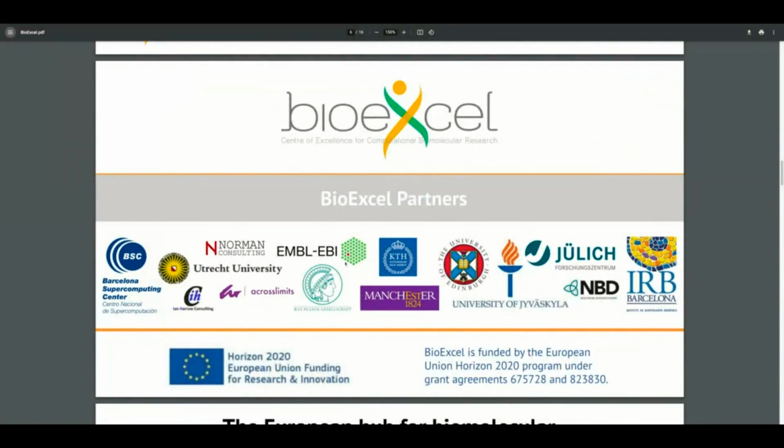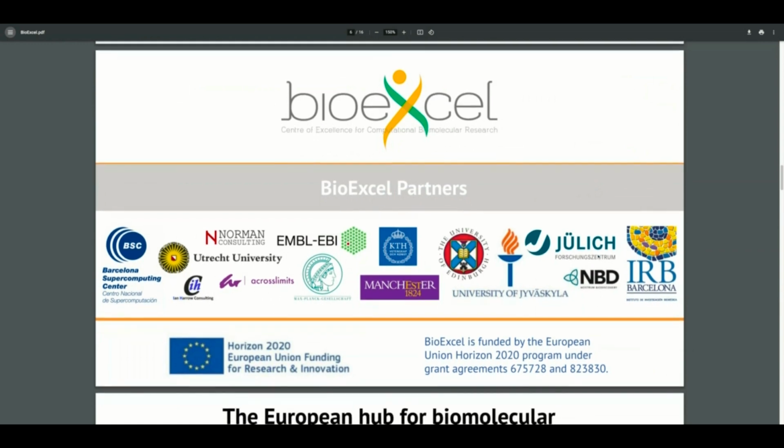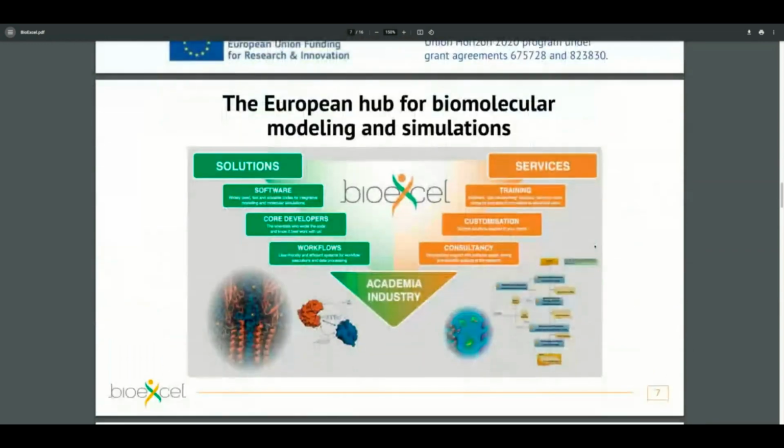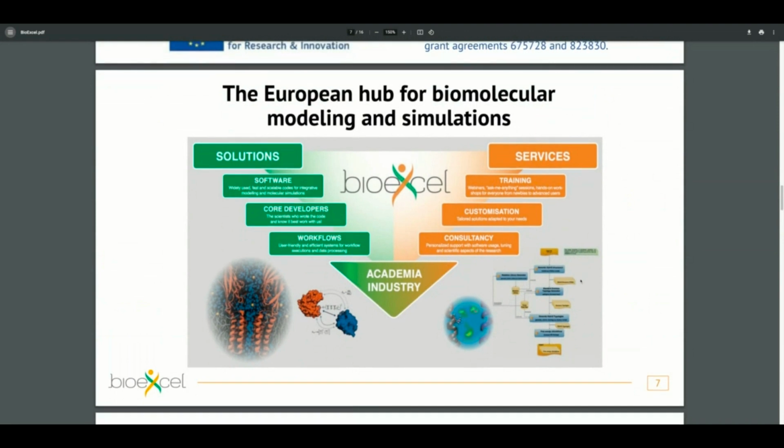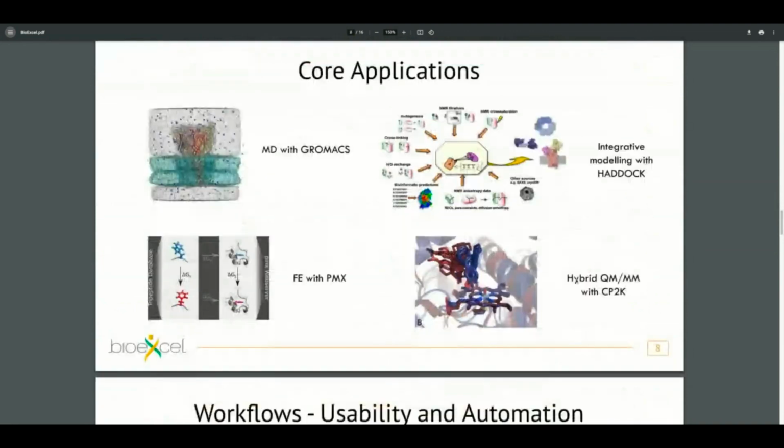Here are some of the partners involved. There's a lot of countries, a lot of member states are involved. Colleagues in Spain, Germany, Norway, Netherlands, as well as in the UK and in Sweden and other places as well. So we're a hub for biomolecular modeling and simulation. As I already said, we are providing both software development and training and support. And we're focused both on academia and on industry.